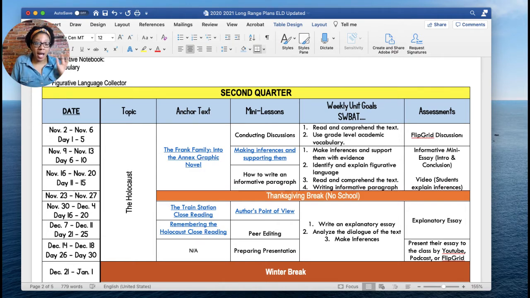As you can see, the topic that I'm teaching in ELA is the Holocaust, and the topic that I'm still teaching in ELD is the Holocaust, but I'm pulling in leveled text to support my students. And so I'm pulling those texts from Reading A to Z. So that may be a second resource that you can use for your students if you don't have a textbook.